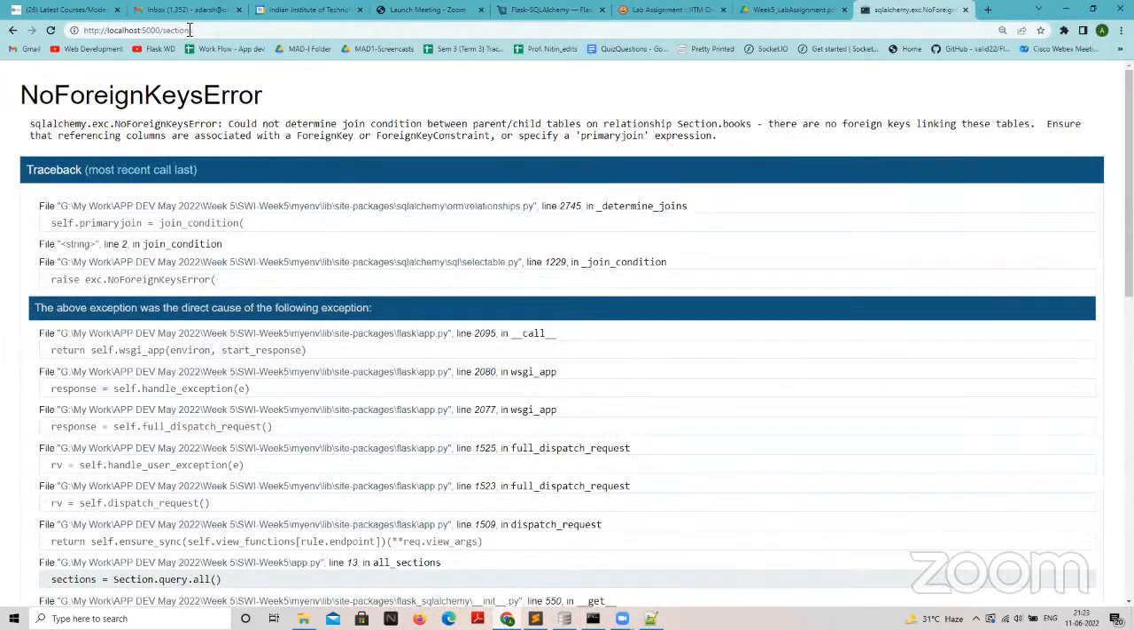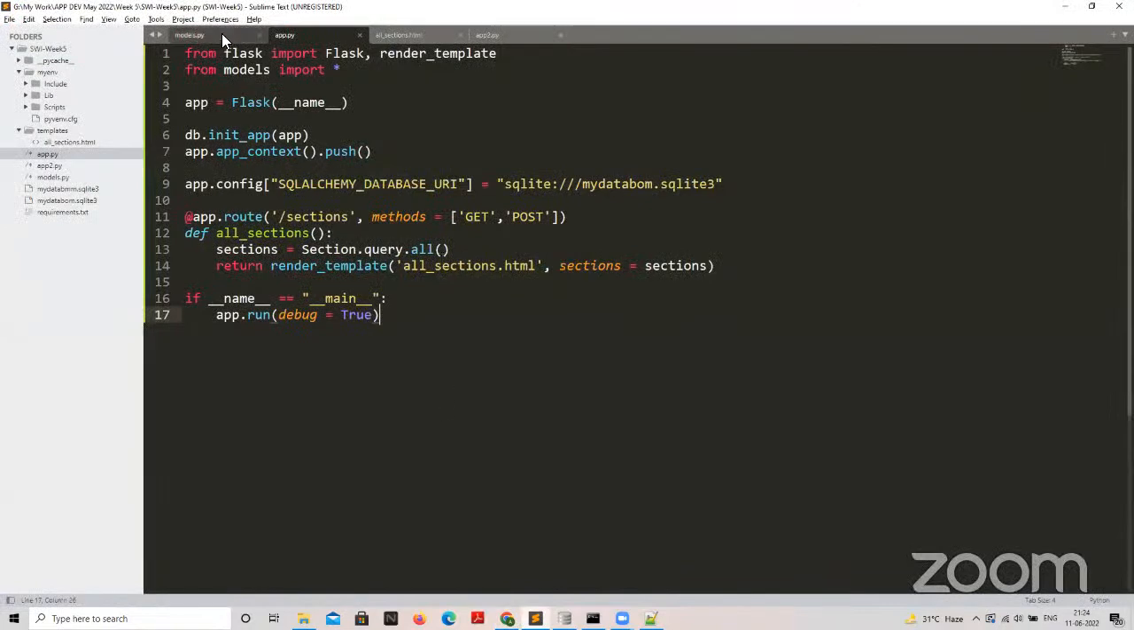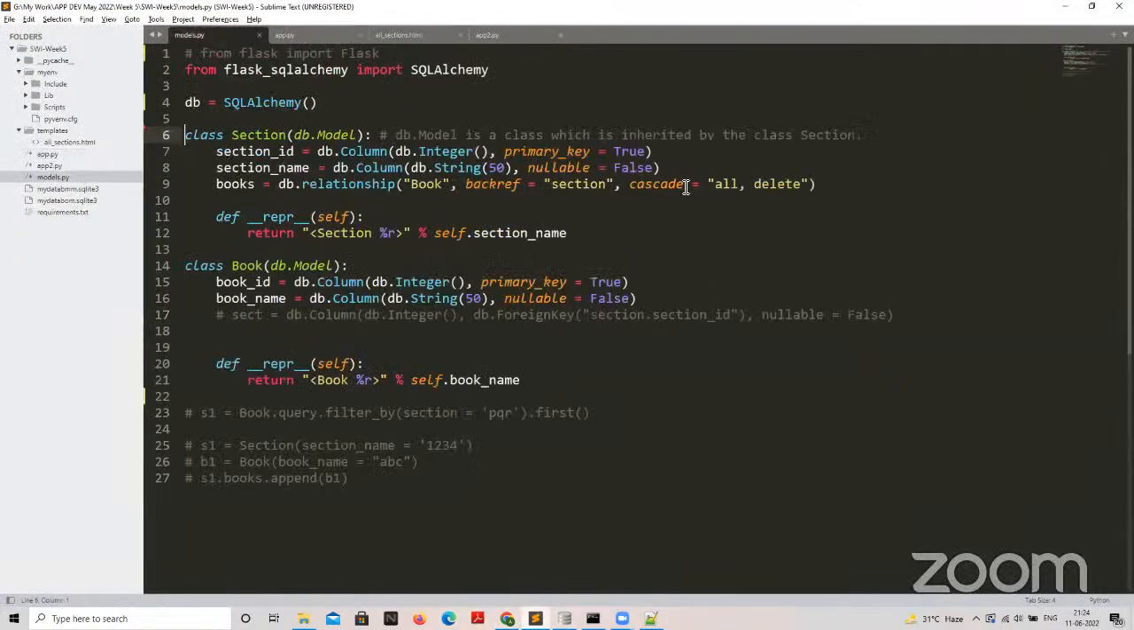Okay, so it is finding some issue. It cannot determine the join between parent and child relationship, section dot books. There are no foreign keys linking this table. So I guess probably my fear was right, that if you create these models, you might need this section. This is what I was saying.